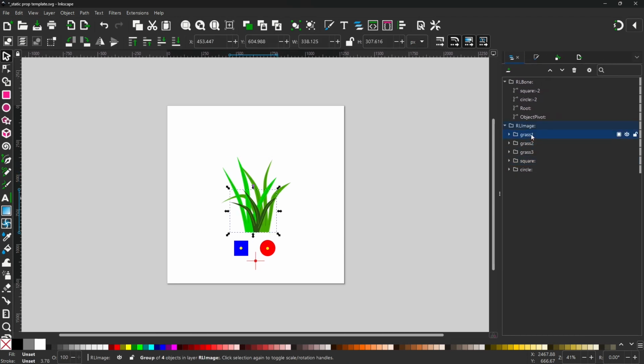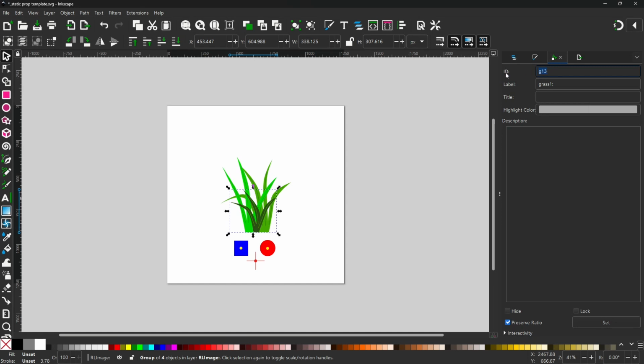Now at the end of each grass folder, we have to put a colon, and this is very important. Select one of the grass folders, and go up to the Object Properties tab. If your tab isn't there, hit Shift plus Ctrl plus O. Under Properties we can see the label is grass1: but the ID is G13. We must make sure both label and ID match. The best way to avoid mistakes here is to copy the label and paste it into the ID, then at the bottom hit the Set button.